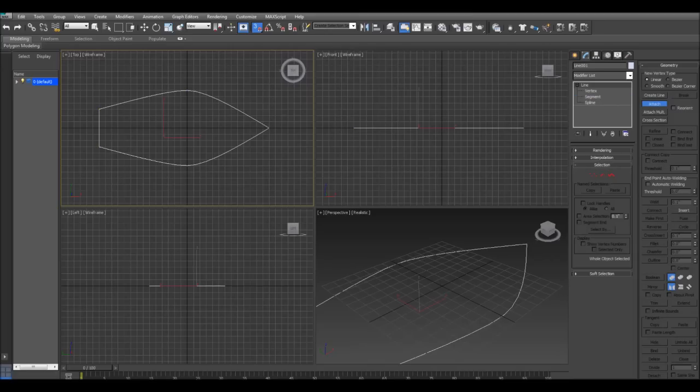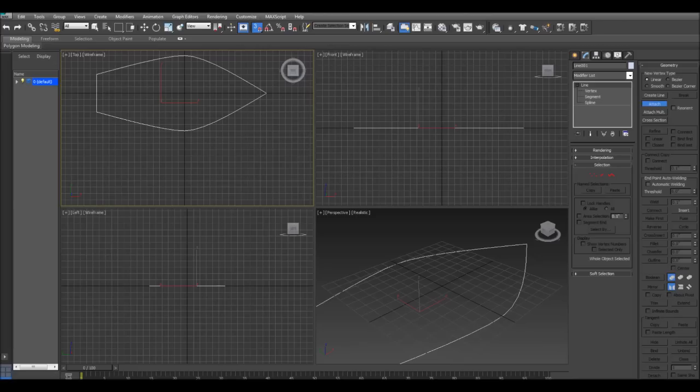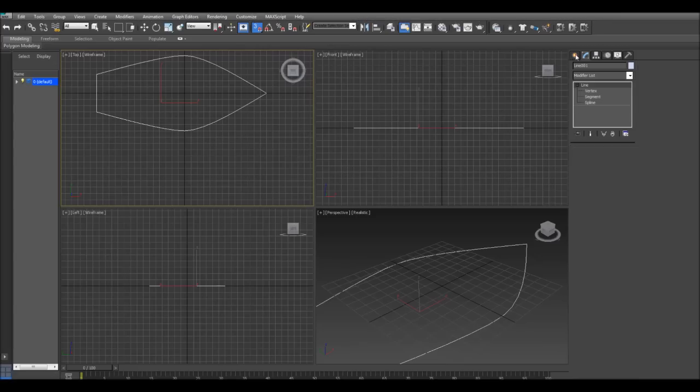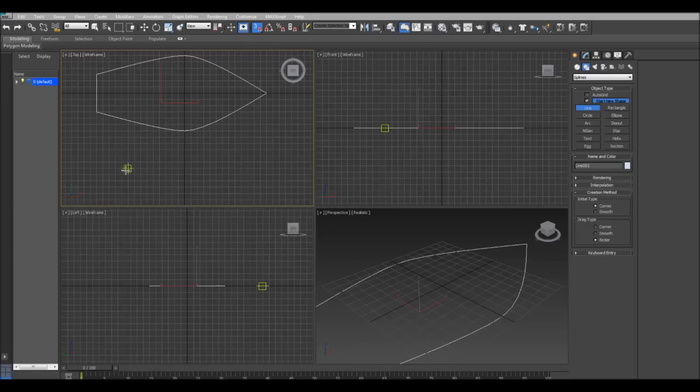And then I'll turn that one off. We're going to go back and we're going to select our line again. All right, the next thing we want to do is draw our beam that goes straight down the boat, and basically that's going to be just a straight line that's going to run the length of the boat. Again, right click to get rid of that extra.